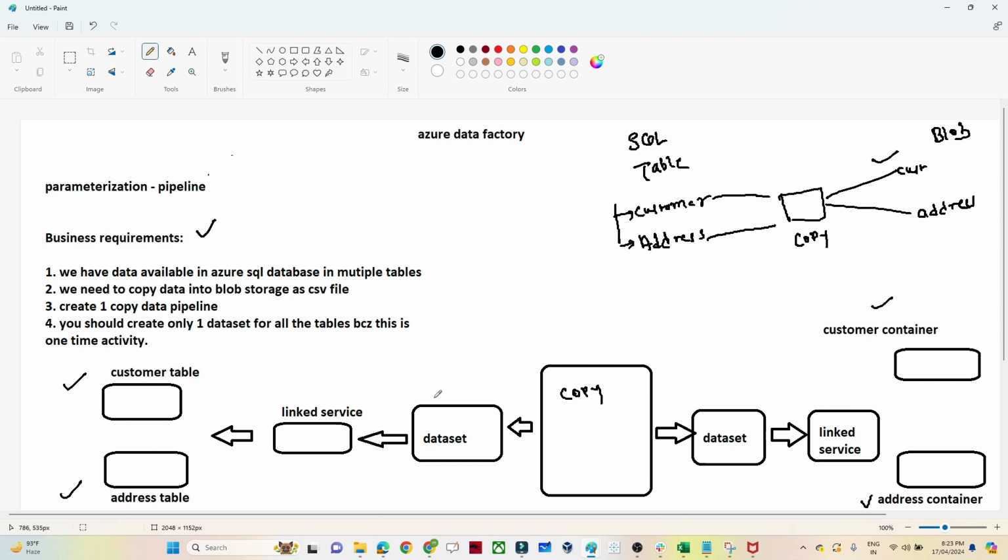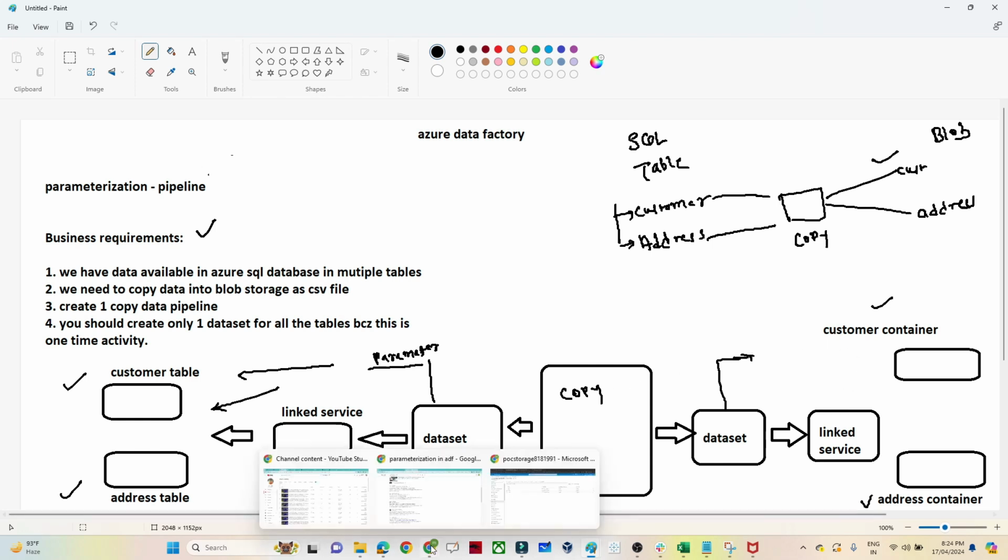So what we will do is create one dataset and parameterize it, and during runtime we will pass the value customer or address table. So we will create one dataset for both tables. Similarly, we will create one dataset for both the container locations. Let's do a practical and understand.